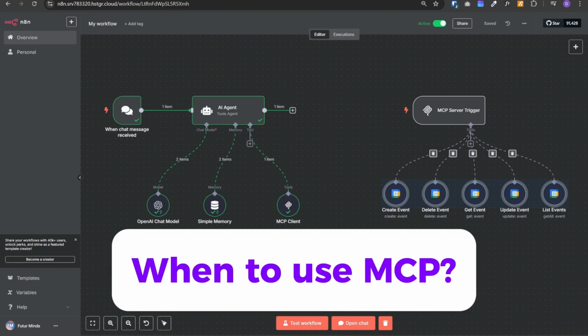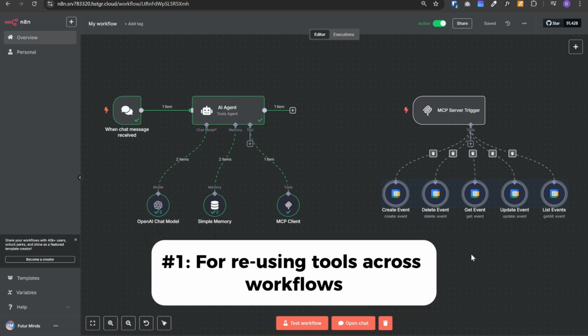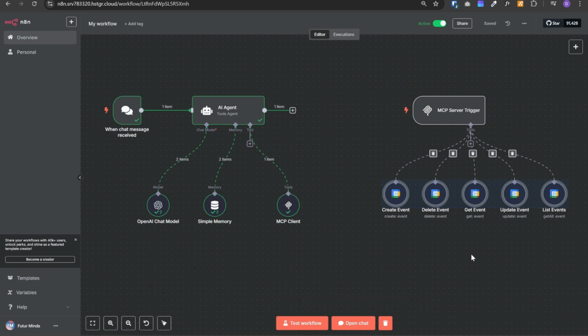So when should we use MCP? The first scenario is where we are looking for reusing tools across workflows. Let's say we have 10, 15, 20 workflows which are using the same tools. Then instead of providing these tools in each of those workflows, it's better to pull them out and put them under the MCP server. The reason being that, let's say tomorrow, if Google makes some changes to their APIs and that leads to some changes to these nodes, maybe introduction of new parameters or updating the existing ones, in that case, you will need to go to each of your workflows and update the nodes. But if you're using an MCP server, then you don't have to make any change to any of your workflows.